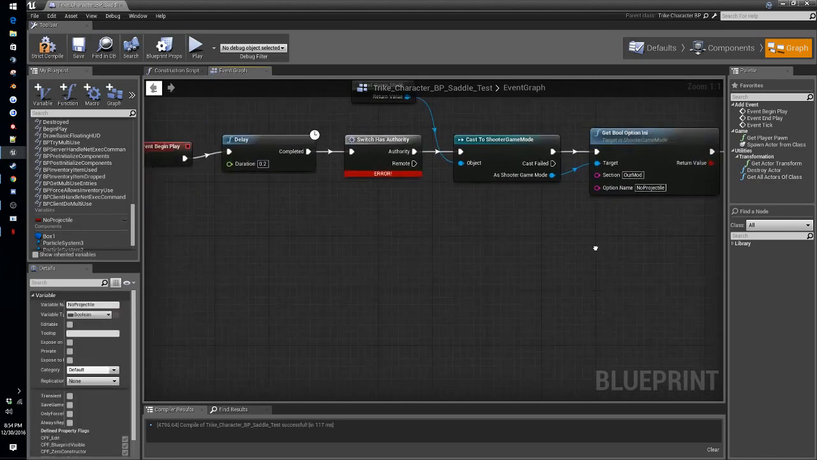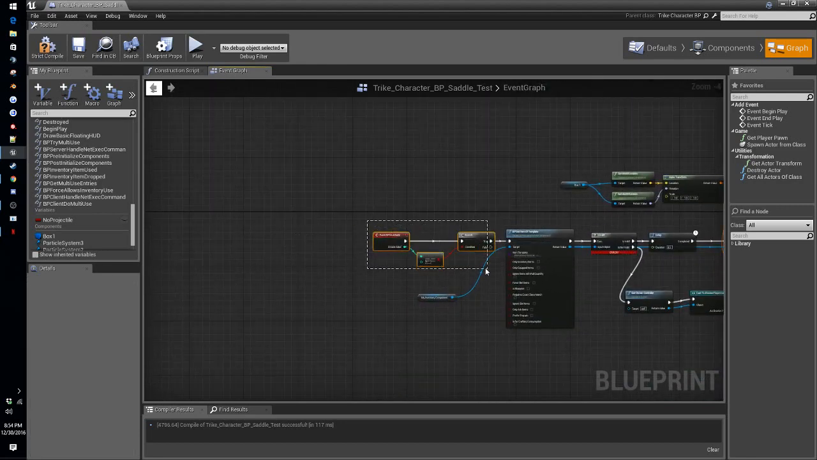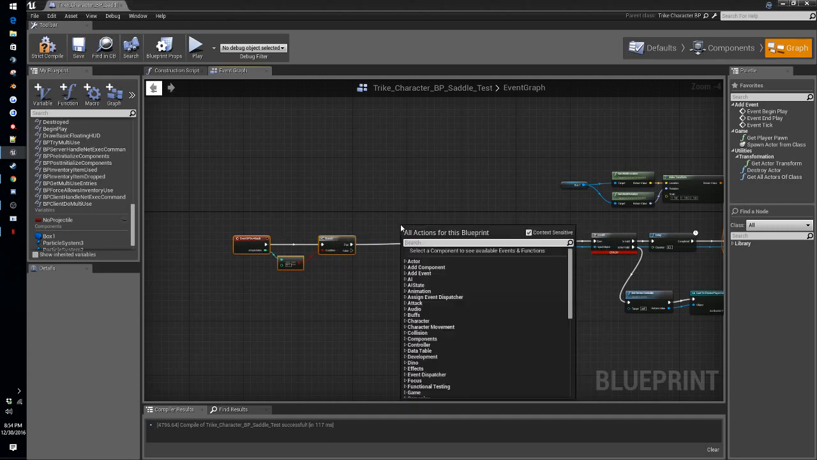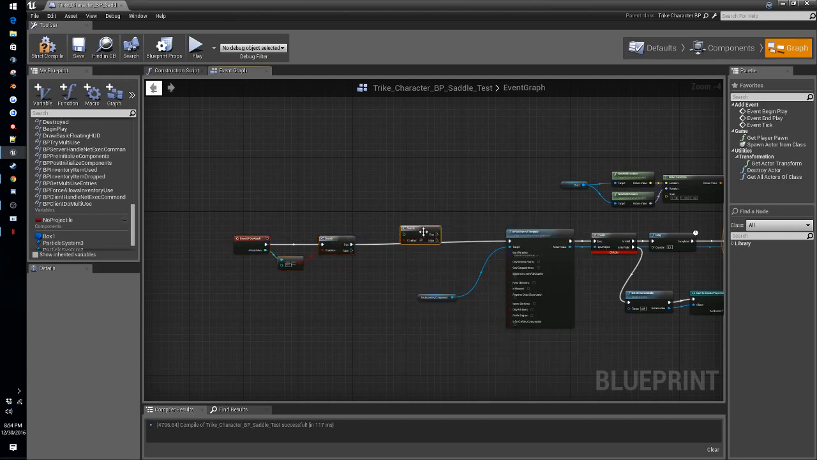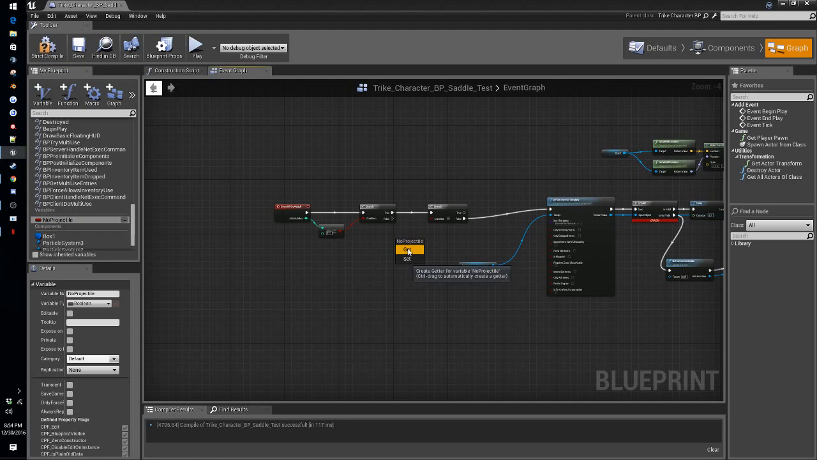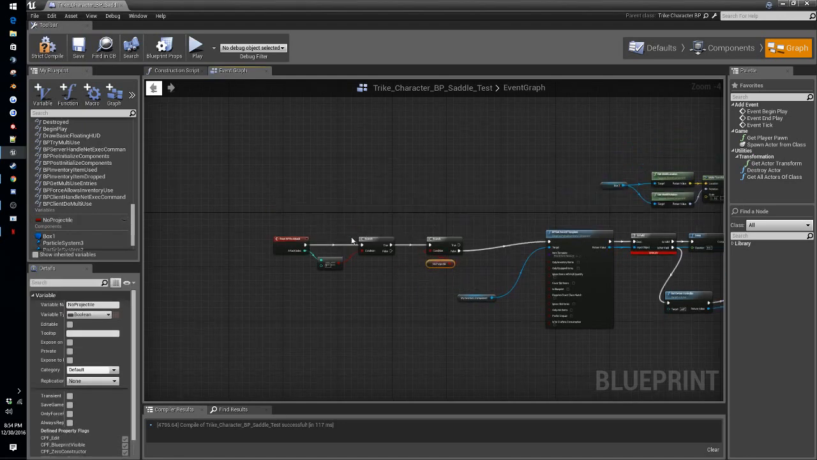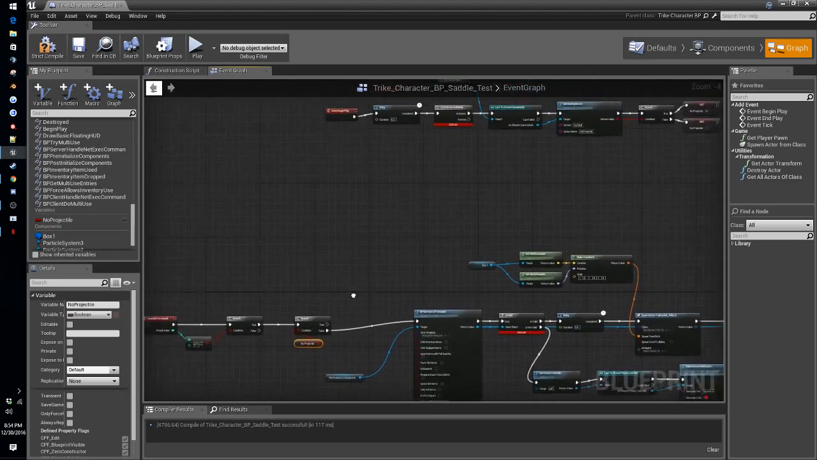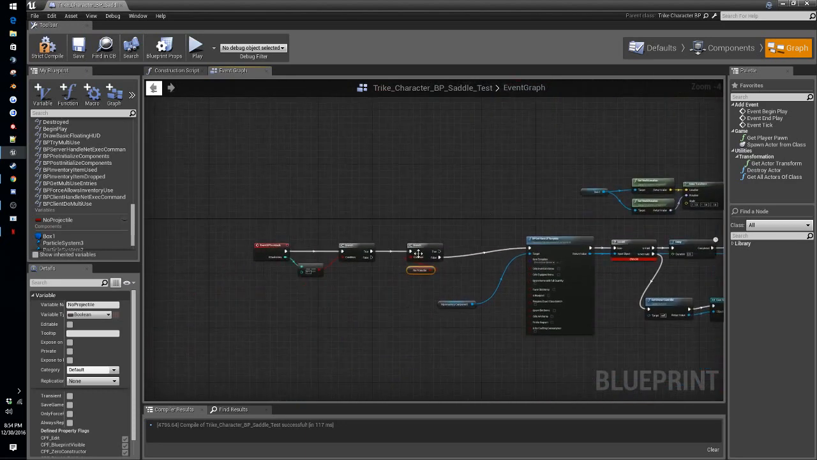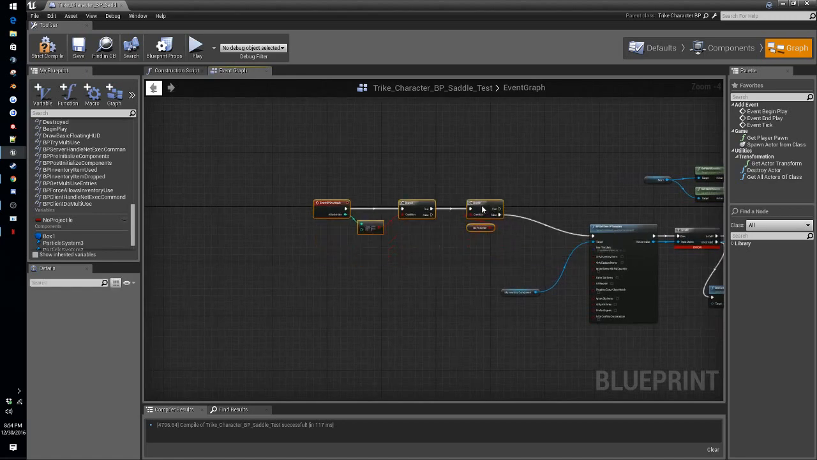Alright. Now that we've got that, I guess it doesn't really matter where we put it. We'll just put it right here. We're going to do a branch, and from the false, we're going to hook right here. And then we're going to drag our no projectile off here, do a getter, and set it there. Now what's going to happen is, if they have it checked, no projectile here is going to provide true here, so nothing's going to happen. If they don't have it checked, it's going to pass through and fire our projectile.